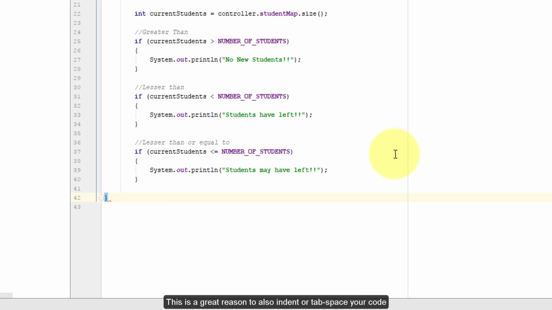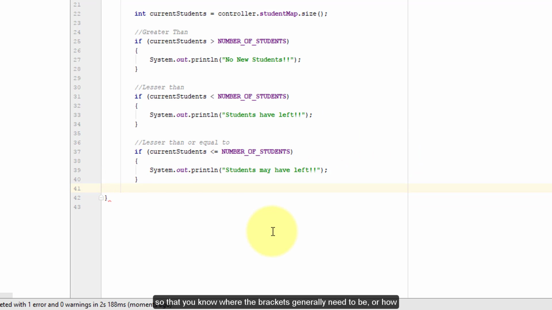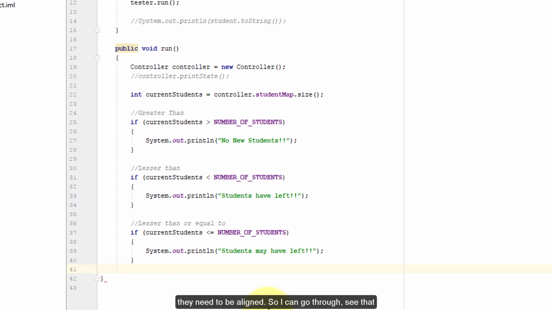This is a great reason to also indent or tab space your code so that you know where the brackets generally need to be or how they need to be aligned. So I can go through, see that I'm missing a bracket here, pop that right back in. Now you might have older programs that are maybe not so well formatted. Well, IntelliJ provides a clever solution to that too.